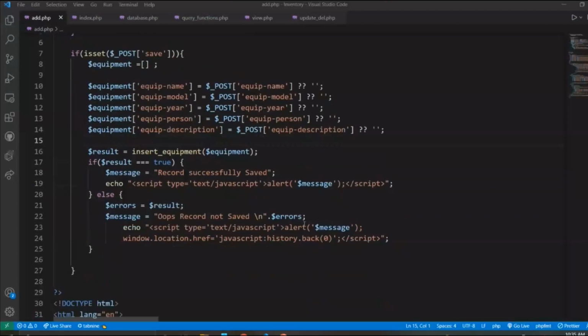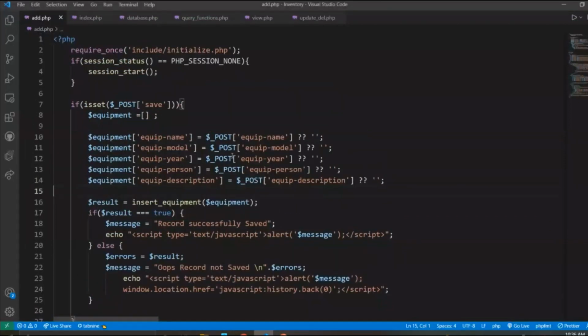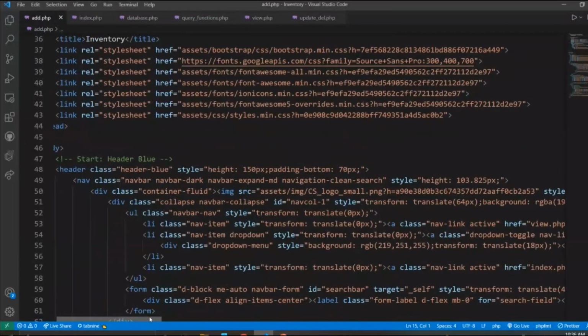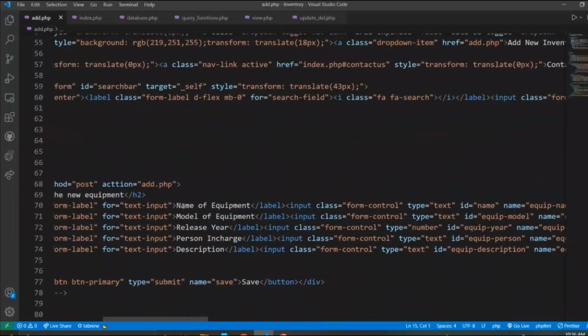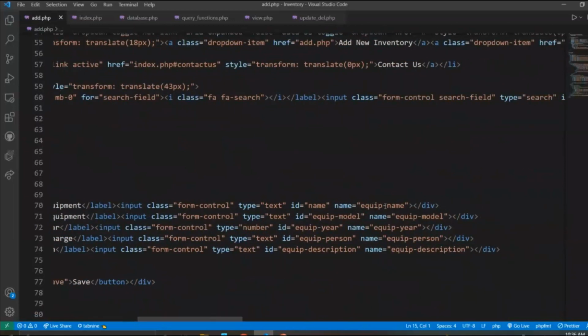Let's have a quick summary once again. So this is add.php. In this add.php, I already changed all the fields according to our requirements: name of the equipment, model of the equipment, and so on. Okay, and here are the names. You see equipment name, equipment model, equipment year, equipment person, and equipment description.